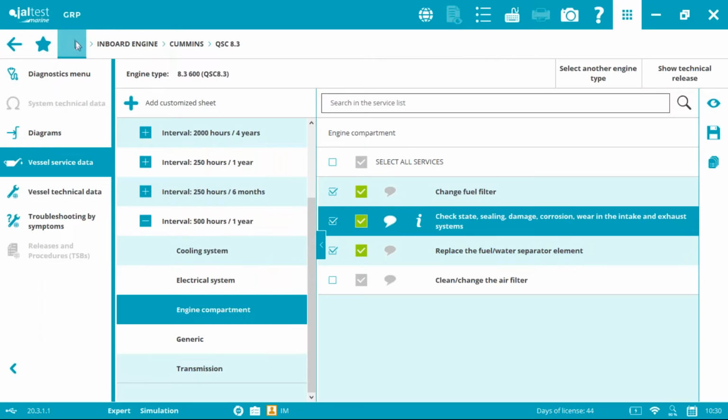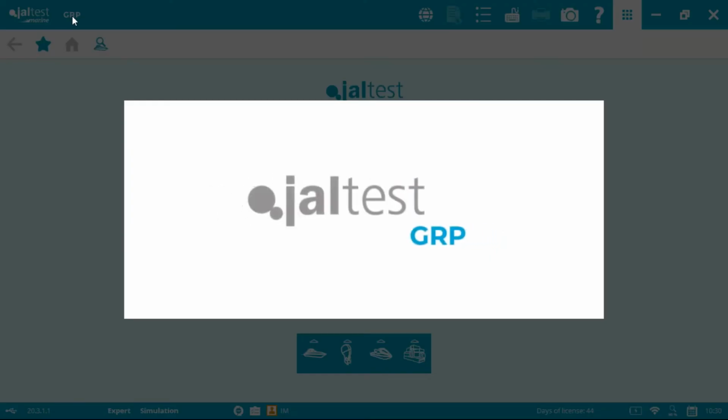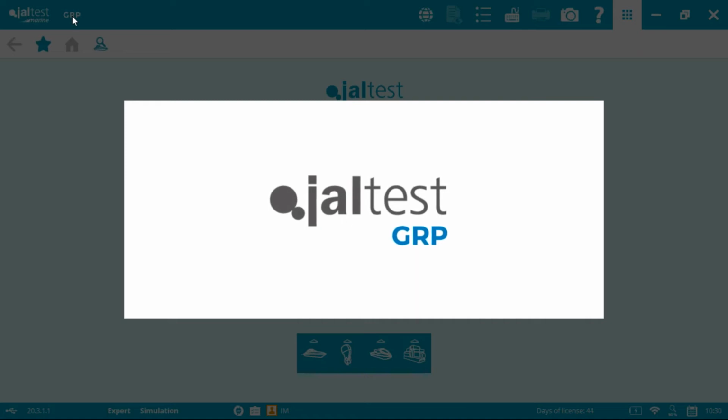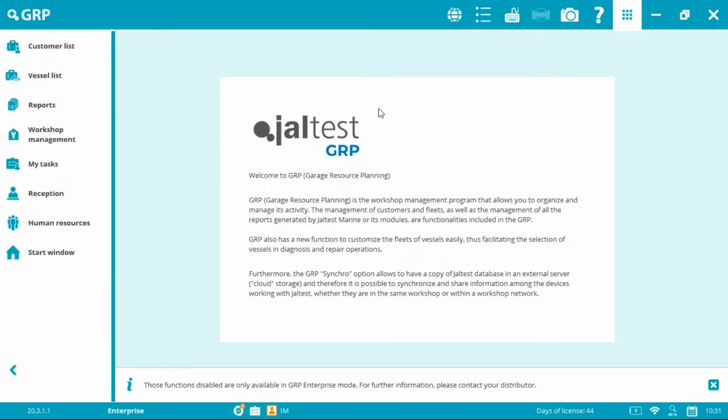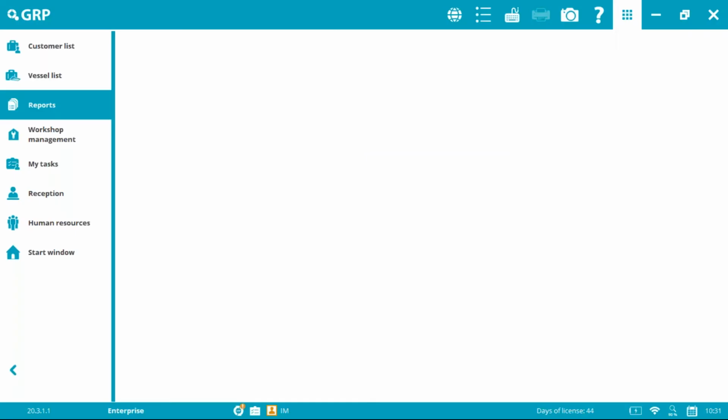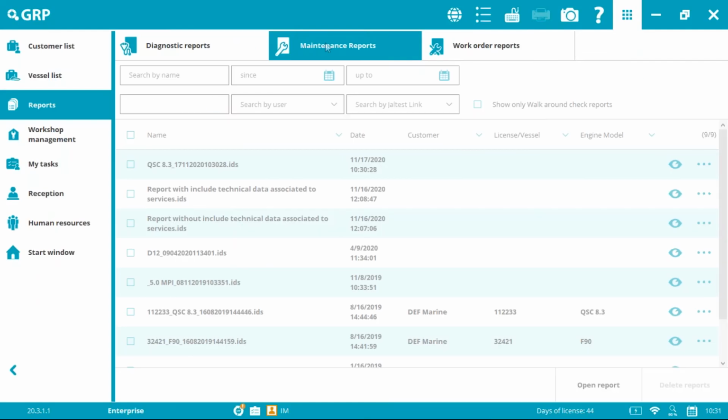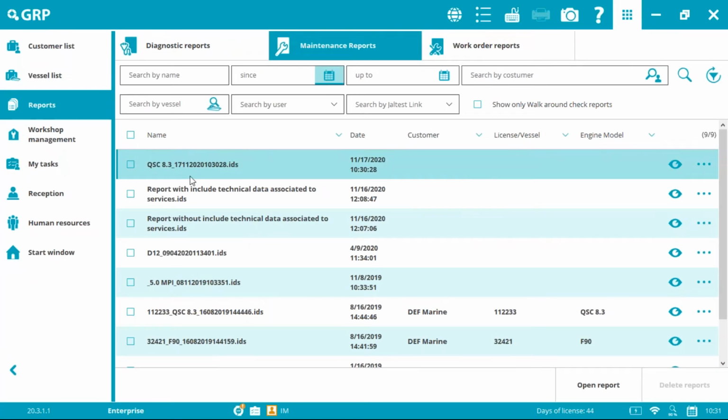Now I go to the GRP. And we can click update or skip. Okay, reports, maintenance report. Okay, now we have that report that we have saved. We can save a report and then we can edit or modify it, and we can add some information, or we can also relate it to a specific customer vessel. That's not a problem at all.